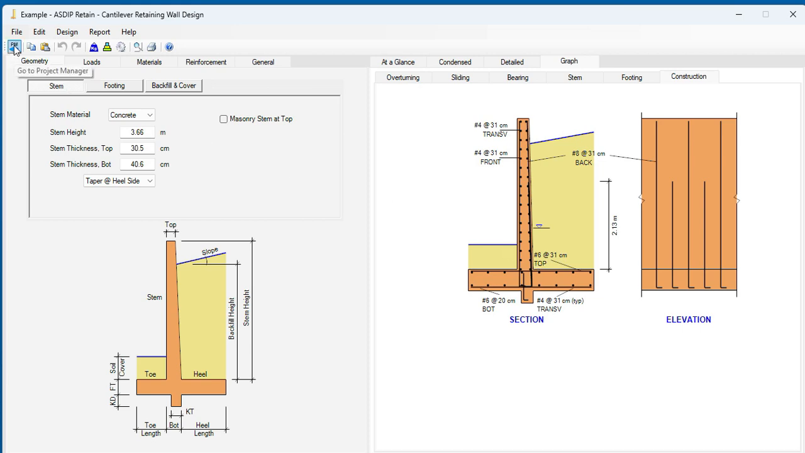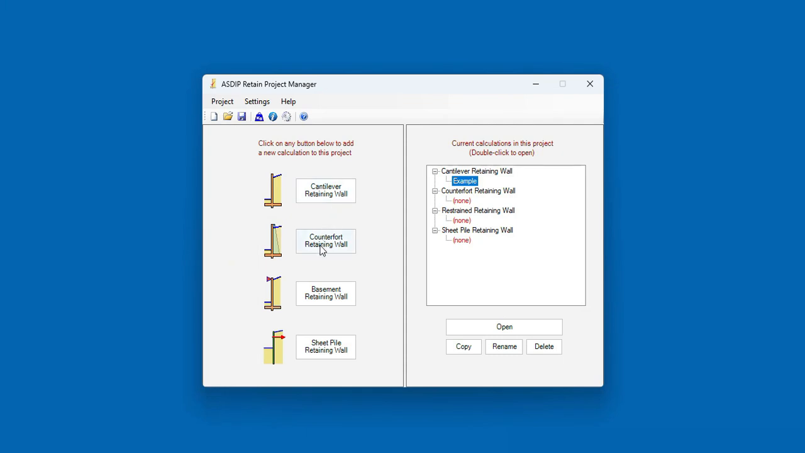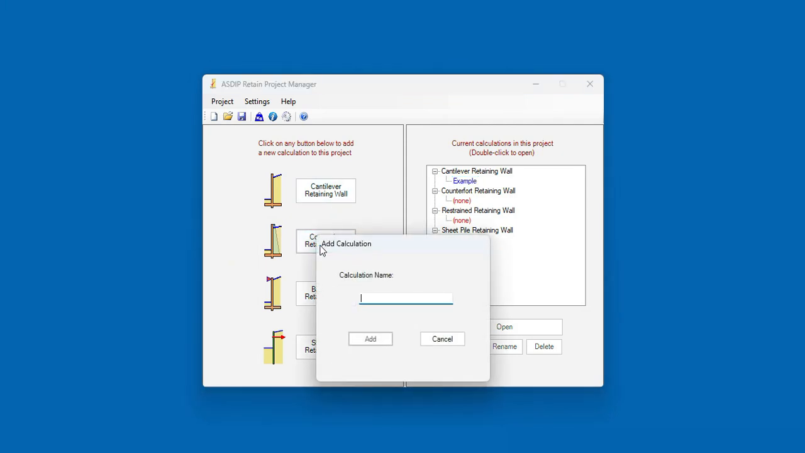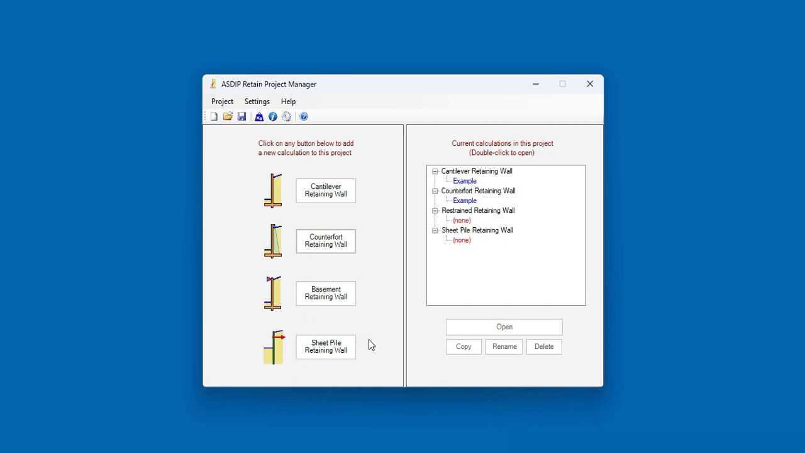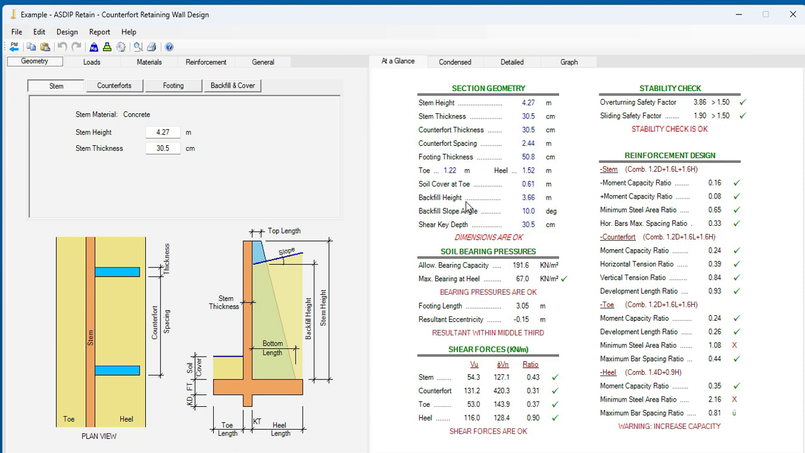Let's go back to the project manager, click on this icon PM. Now let's select another calculation for a counterfort retaining wall. Let's call it example. Click on add. This calculation has been added to the tree. Double click on this new node. And this is the template for the counterfort retaining wall design.